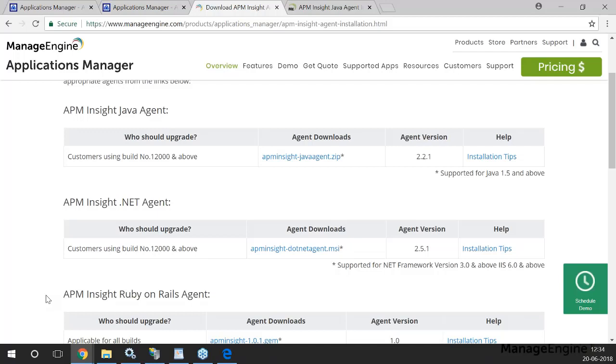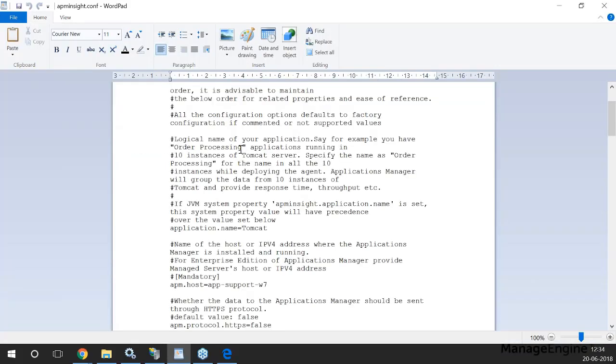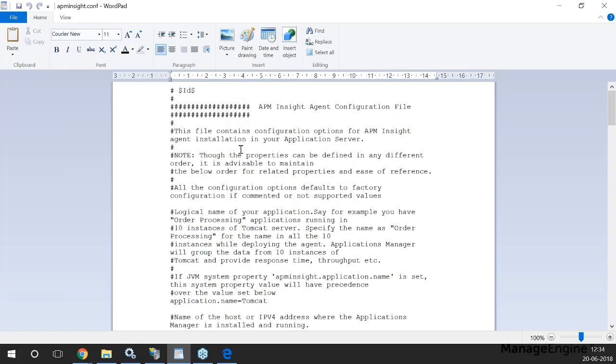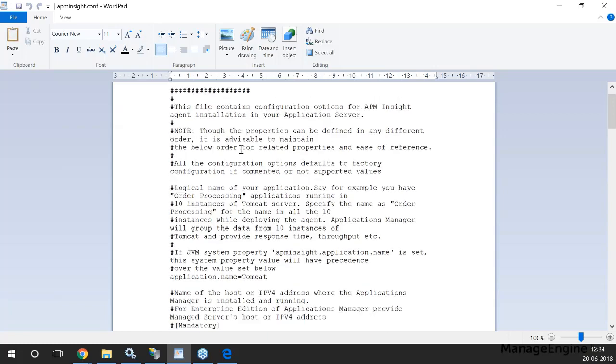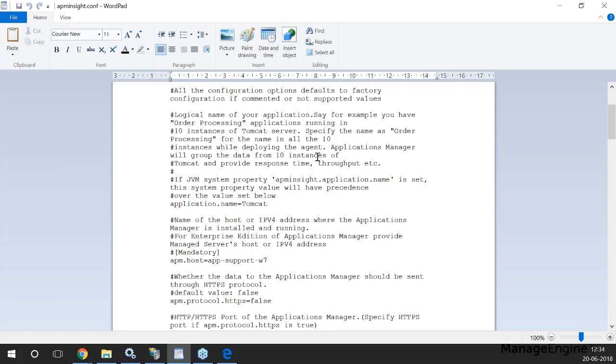So taking a look at the Java agent now. Once you download the Java agent here, let me show you where I have downloaded it. So right here, this is my APM Insight Java agent. Now what happens is, once you download the APM Insight Java agent, you open this apminsight.conf file. And remember, for the .NET agent, we had an agent configuration window where we had entered the host name, the port number, as well as a display name. Now those details for the Java agent, you enter them right here.